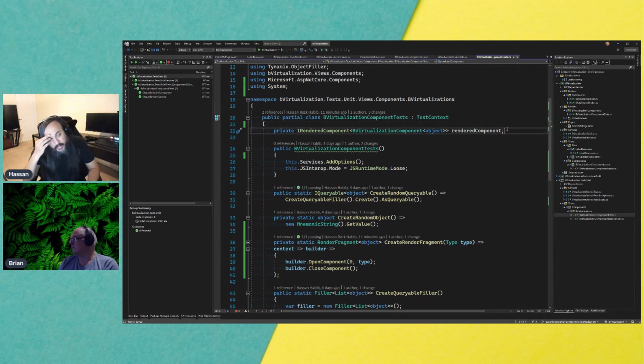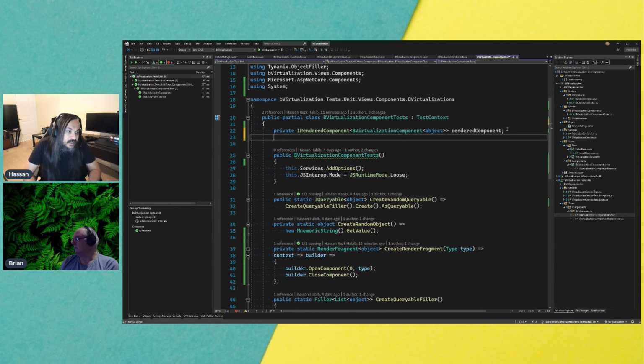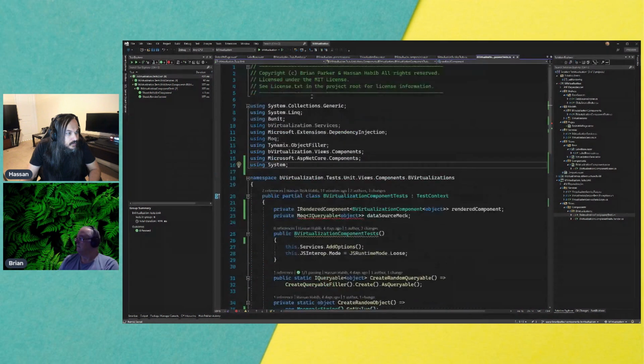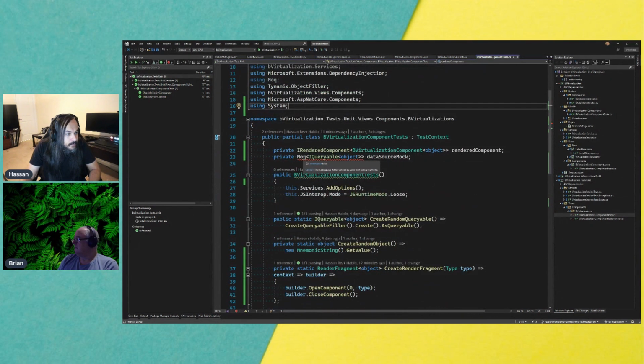So my wonder here is to be able to go and say, let's try it out. If I say private Mock IQueryable of object, and this is some data source mock. I don't know if it'll let us do that, but we'll see. One way to find out. Why do you not want to mock namespace? Let's see. Cannot be used for type arguments, right?